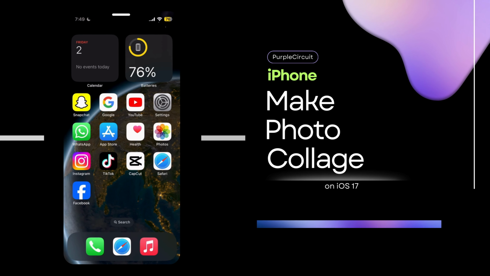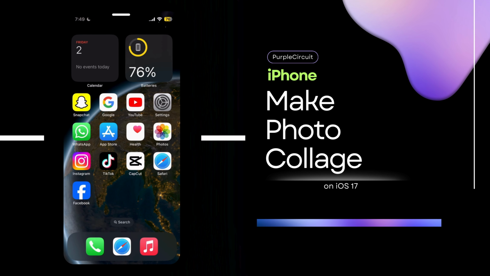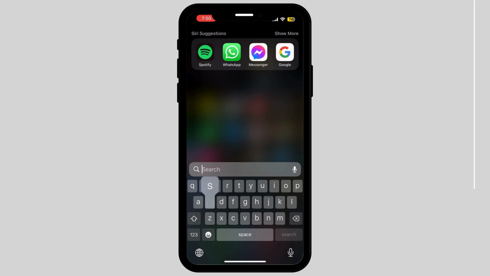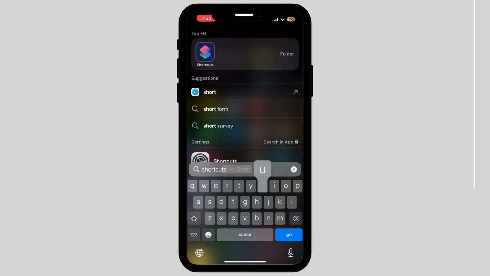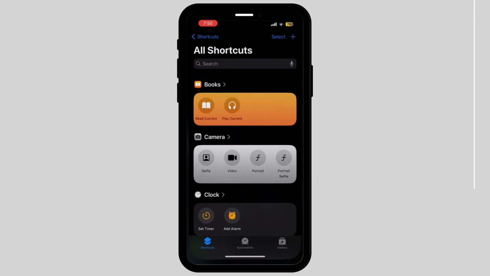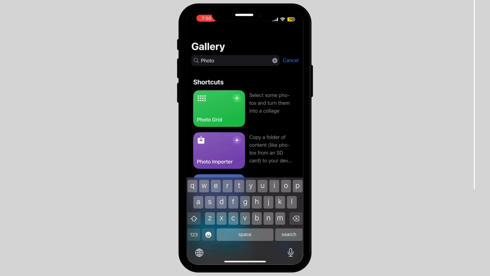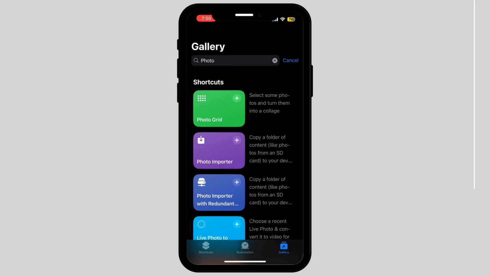How to make a photo collage on iPhone without using any third-party apps. In this video, I'm going to show you a simple way on how you can create a collage without going through any hassle. Firstly, tap on your search bar and search shortcuts. Now you have to tap on the option called Gallery, which is on your bottom right corner of your screen. Kindly tap on it. Once you tap on it, you can now search for the option called Photo Grid.